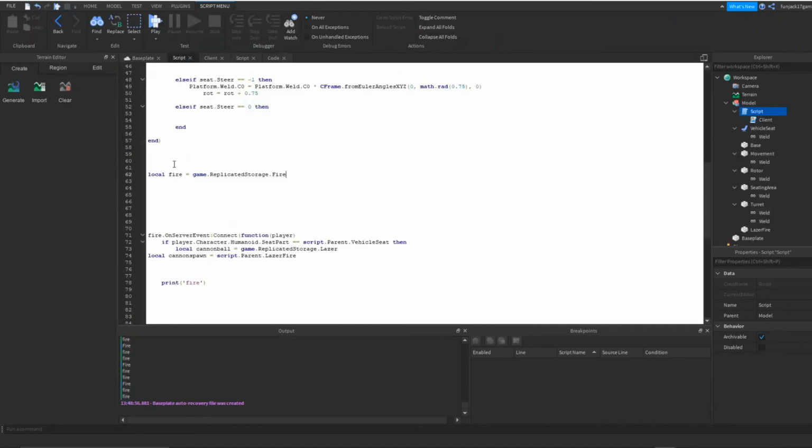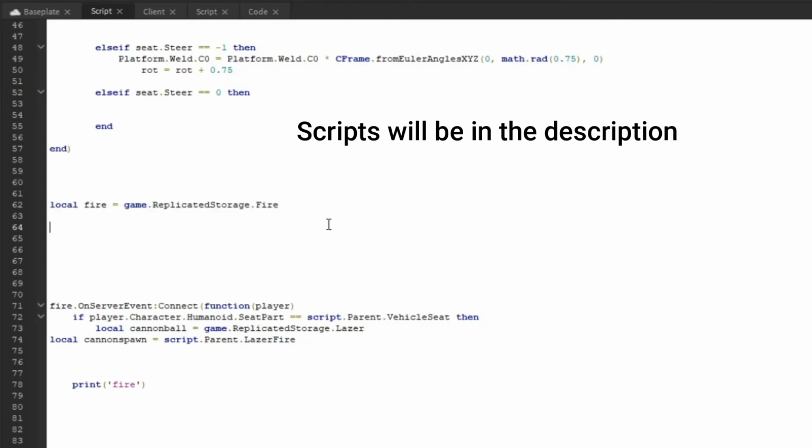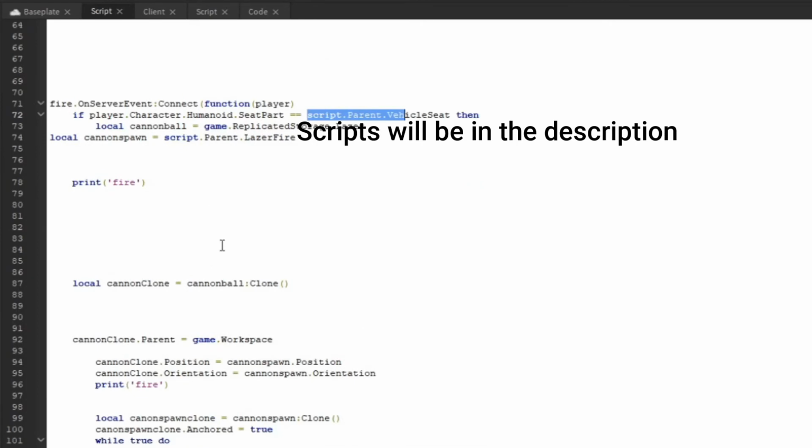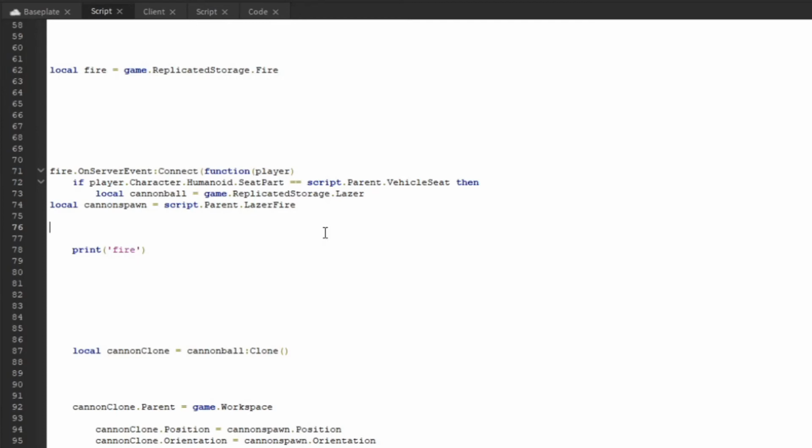I'm back. I made this new script inside the script that we have. It gets the fire remote event from replicated storage, on the server. We have a player function. If the player's character humanoid's seat part equals the seat part, which means it's sitting in that certain seat, then it will fire. But first, we have to do our variables. I just named it cannonball, why not? The laser is the thing that's going to be coming out of the turret, and cannon spawn is where the laser leaves the turret.